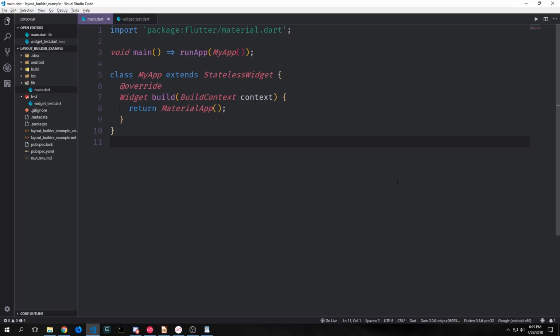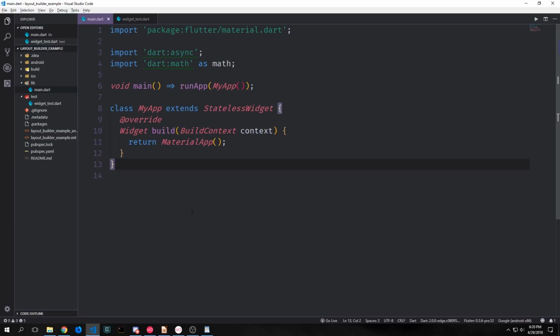Alright, so here's the boilerplate that we're going to be using to build our application. We've got a basic stateless widget that builds out a material application. And we also need to make two imports to get started. We need dart:async, and then we need the math library, which I'll alias as math.